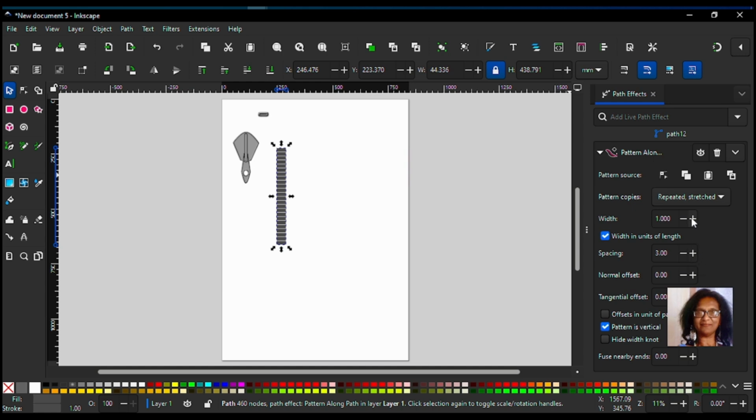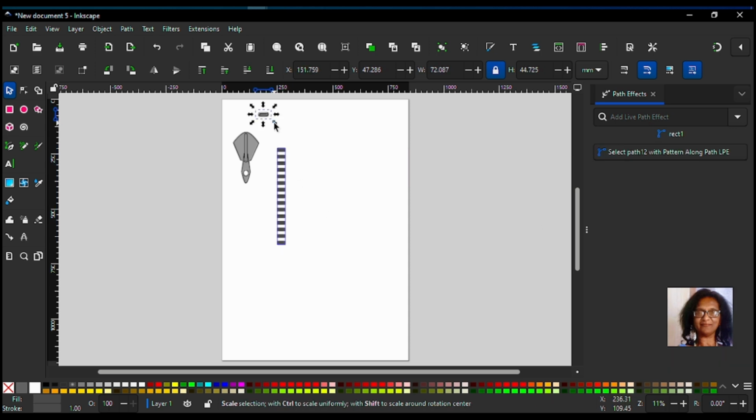Under pattern copies, choose repeated stretched. Thereafter, under pattern source, click linked to path in clipboard. You can also adjust the width and spacing with the rectangle that was created, as it is linked to that line, as shown on the video.